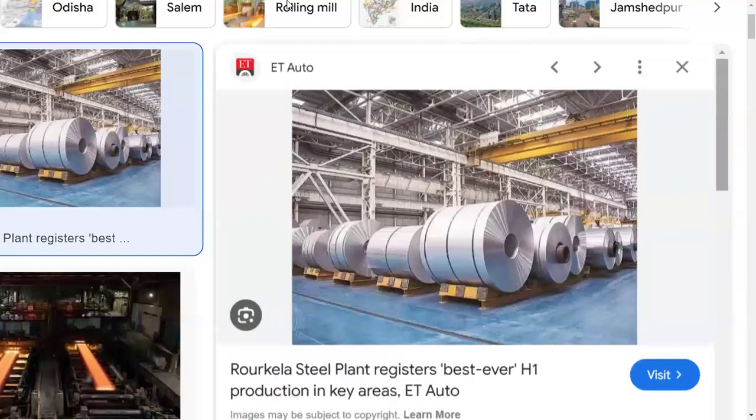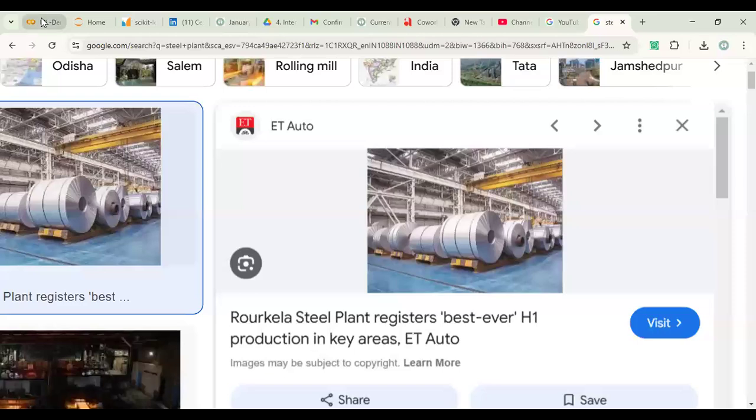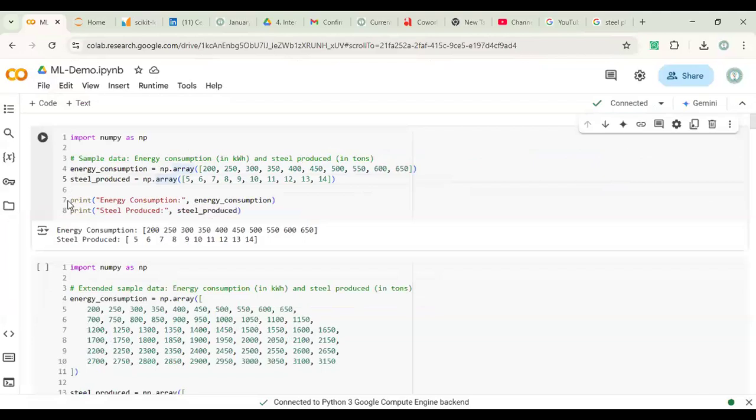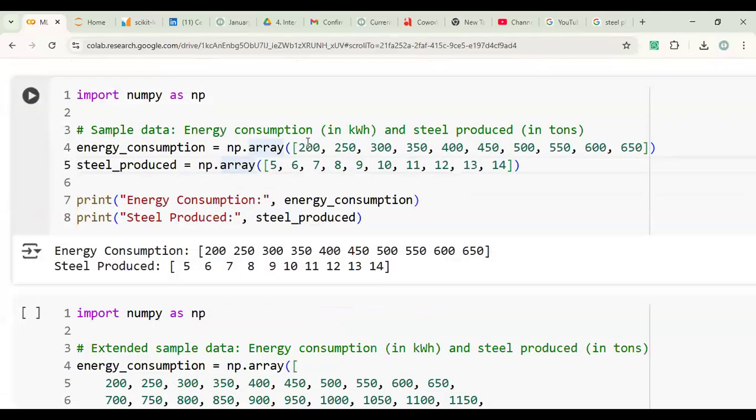One simple example, I can derive that using something called linear regression. This is some power in kilowatt hours, like the units in your home. The electricity bill you get each month. This is units: 200 units, 250 units.